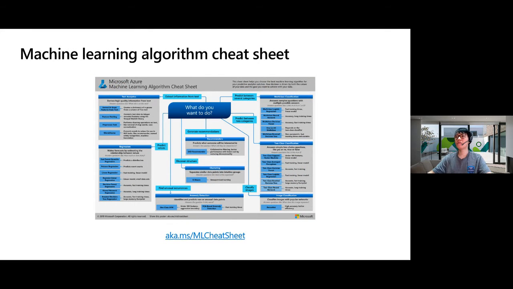So, if you really want to get sophisticated, Microsoft has a whole bunch of pre-trained algorithms for building your own custom machine learning model. But that's more like a data science workshop.